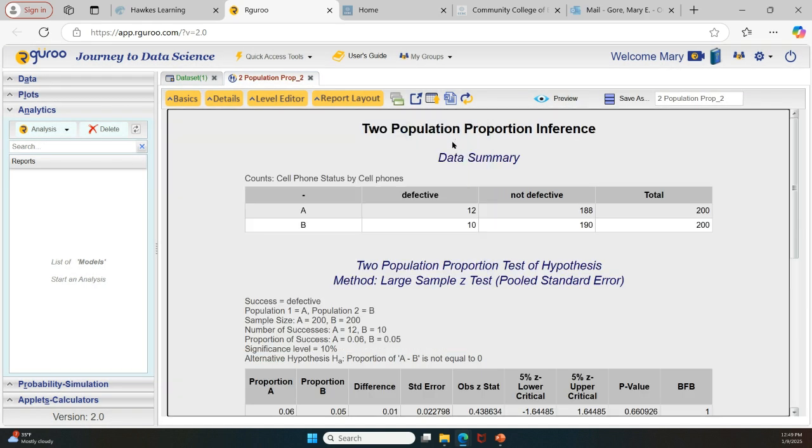and we get a ton of output here. The first one is just the table that we had earlier with an extra column. So we have 12 defective. That means there's 188 that are not defective. So it gives us back the information we gave it. Just double check that you didn't mistype something.